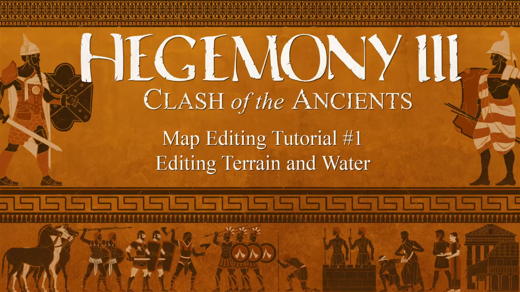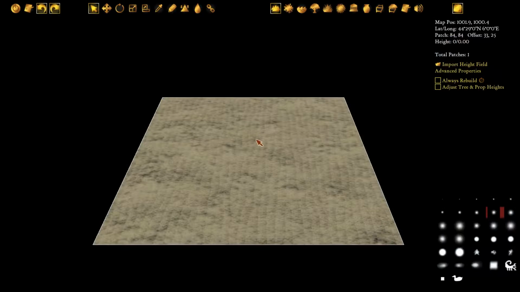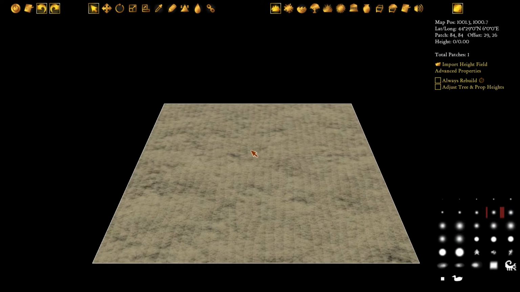Hi, welcome to our new series on map editing for Hegemony 3. In this series we're going to go over how to build a new map from start to finish and how to publish it as a mod in the Steam Workshop.